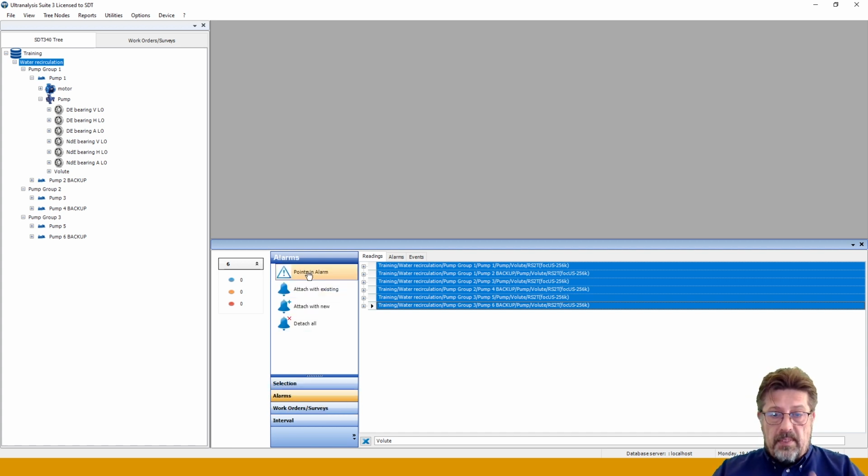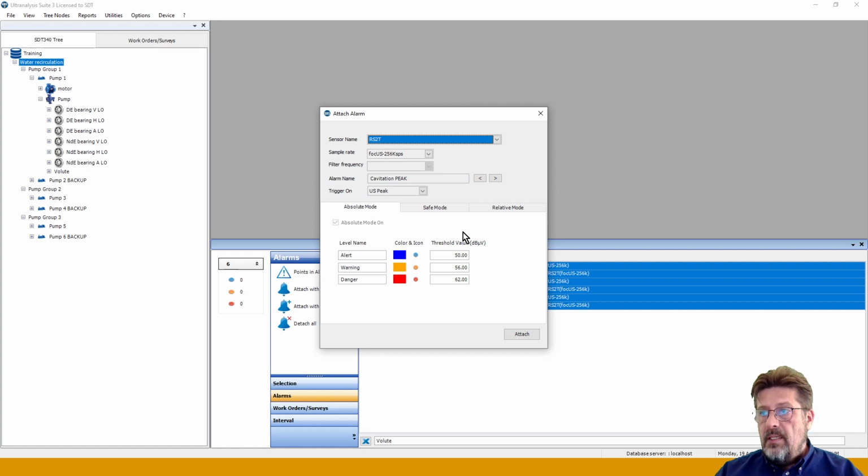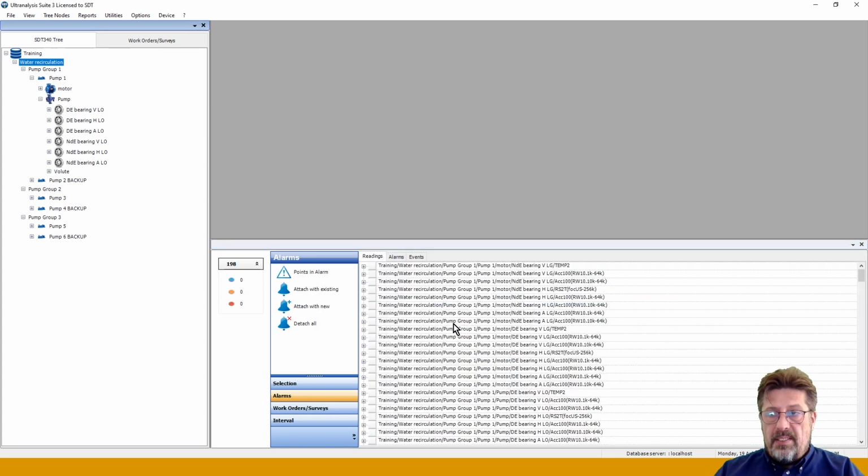Now, in the alarms menu, in a bottom toolbar, it says show me the points in alarm. Attach with existing, so that means show me existing alarms and I will attach one of them because I already have one in the bank for me. Attach with new, so that means I don't have an alarm for this point, but I will create it right now. Or you can detach all alarms if you have them already. In our case, I will attach with existing. So attach with existing, and it's telling me, yes, you have this one available for this sensor, and I will just click attach.